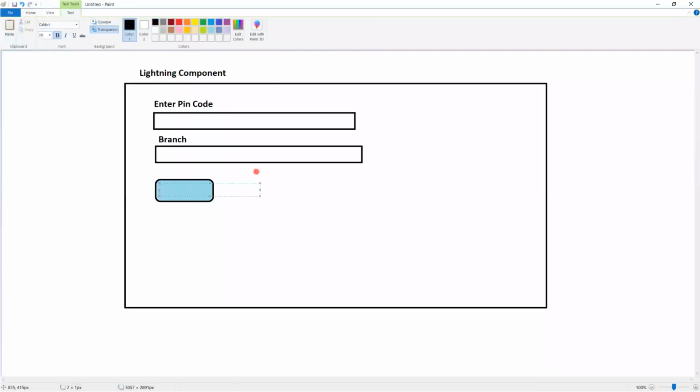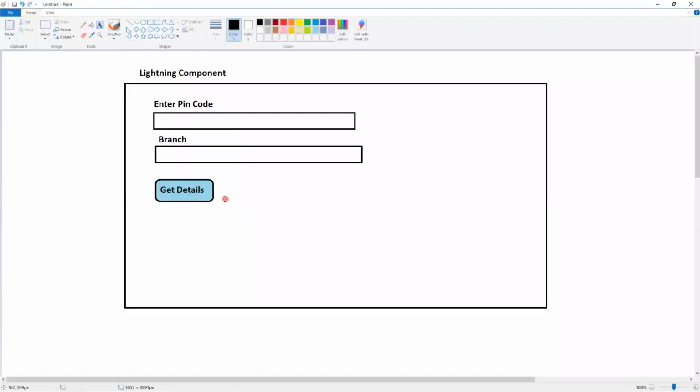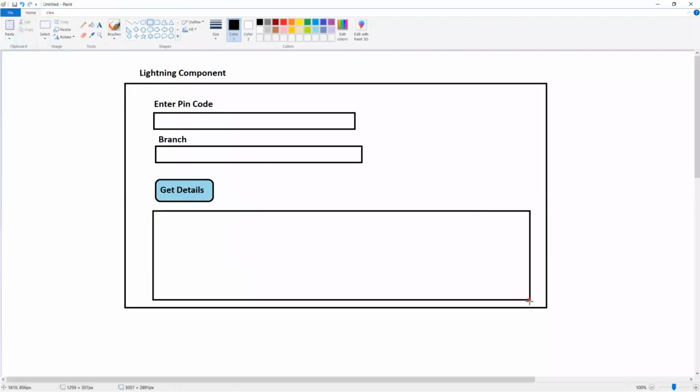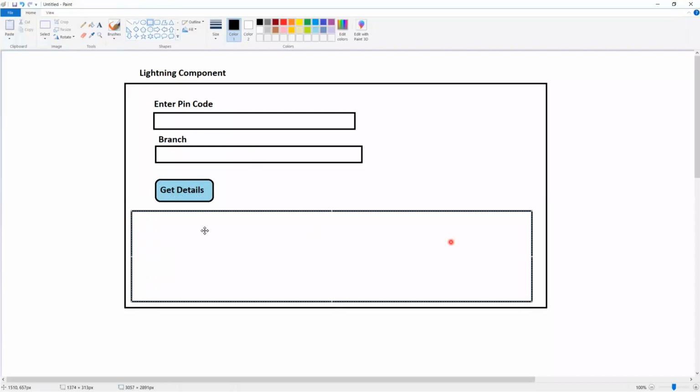This button is get details. When we click on this get details, below there will be a table that gets displayed. Now here we will be displaying the table.